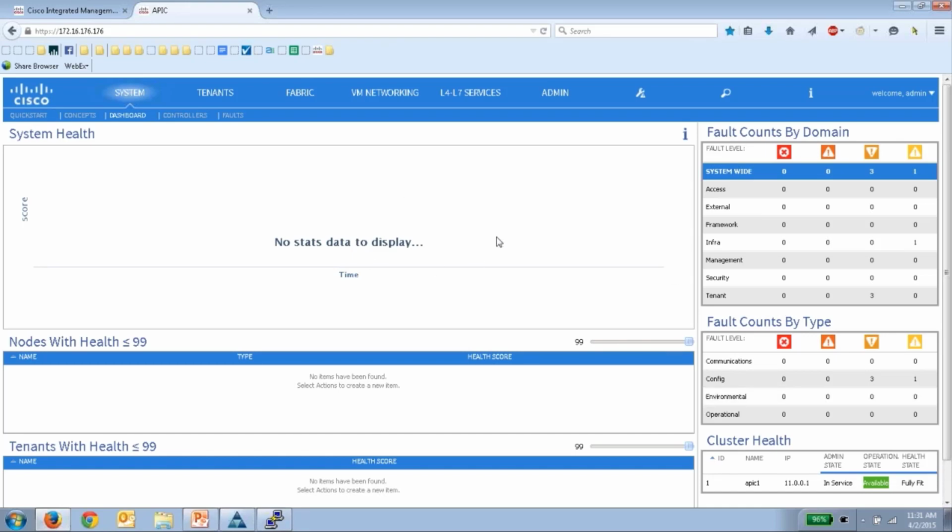Okay, so here I'm in my UI. I've got a nice fabric view here of where my system is. I don't have much I can see right now. I've got one APIC. It's healthy, but that's all there is right now. Okay, so I've got to bring in my fabric. So I'm going to go ahead and do my fabric discovery.